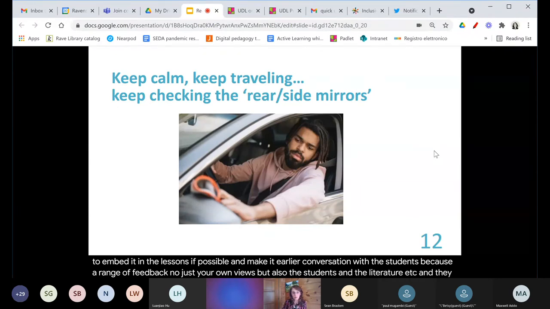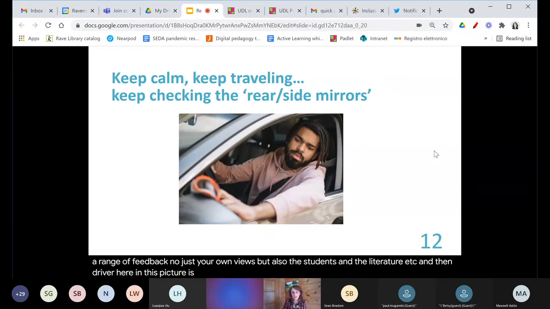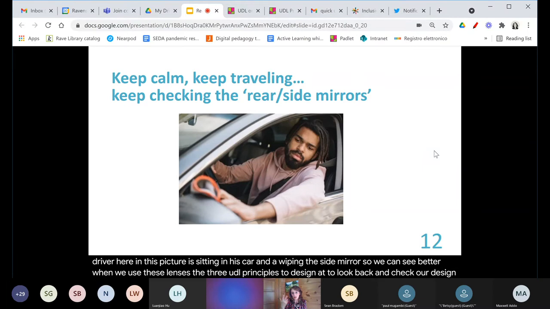And the driver here in this picture is sitting in his car and wiping the side mirror. So we can see better when we use these lenses, the three UDL principles, not only to design, but to look back and check our design. So because I think we should have some time for questions, I'm going to stop talking.